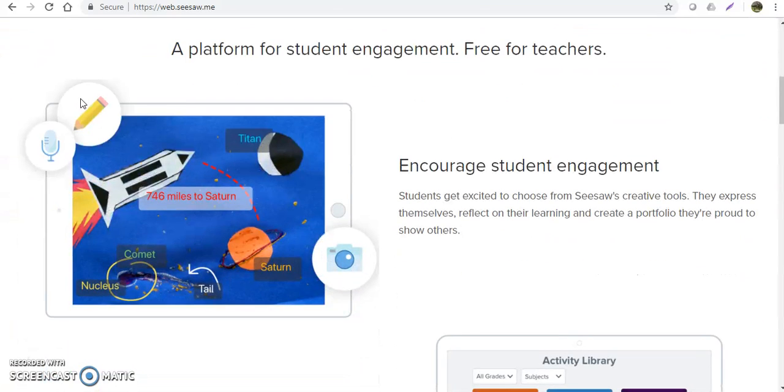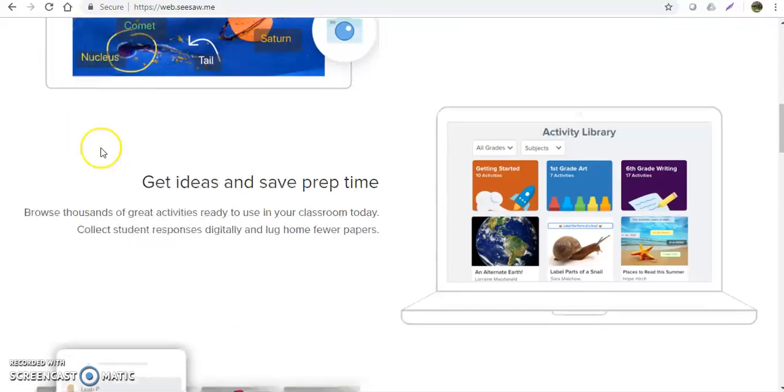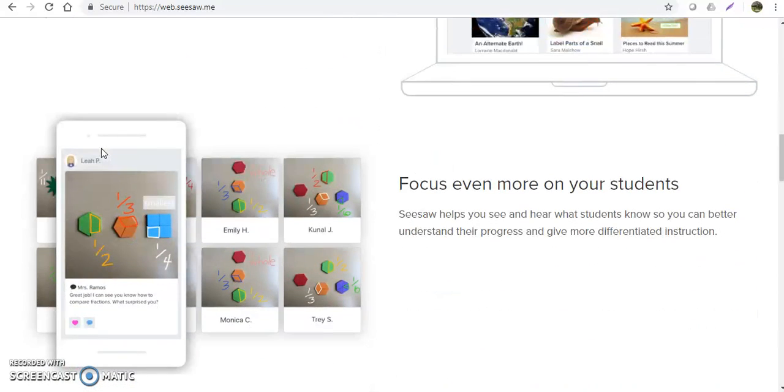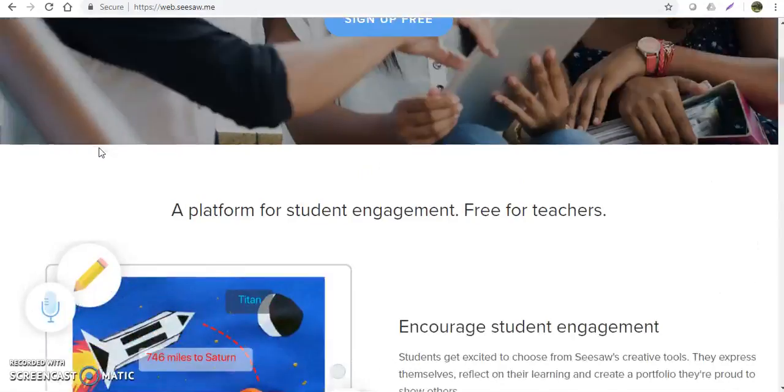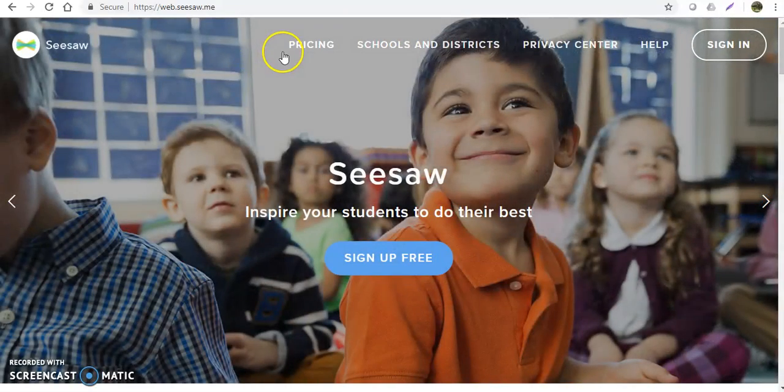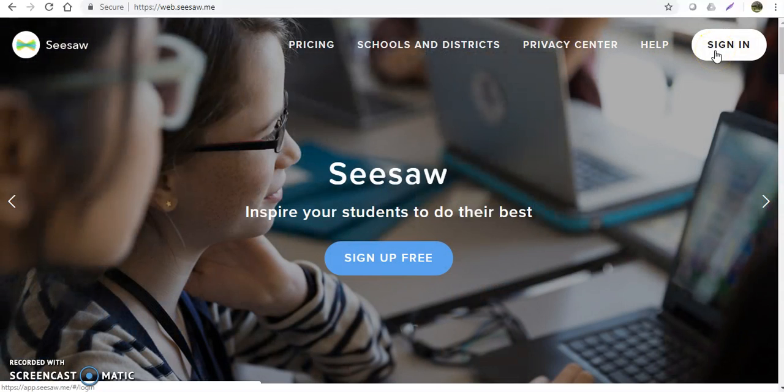Seesaw will allow you to create this journal that will go with your students from year to year, and it'll also allow you to cut down on some of your prep time, as it says on the homepage. It is free to sign up, so ignore the pricing options up here. As a teacher, everything I found has been free to use.